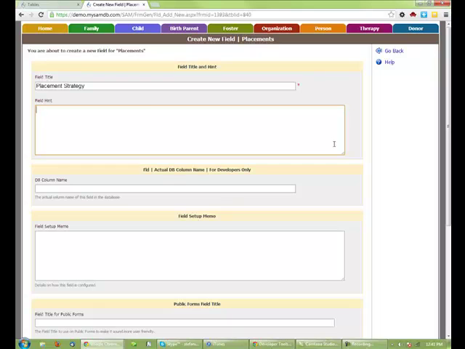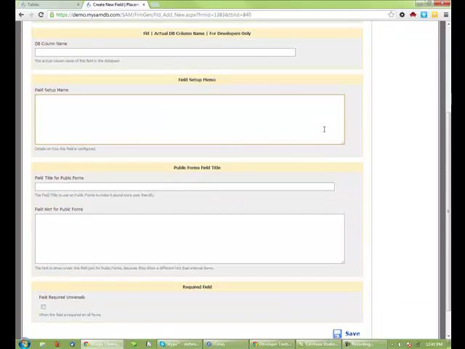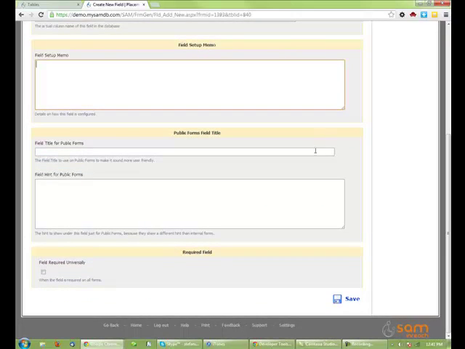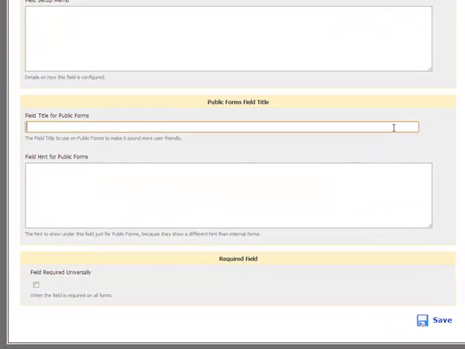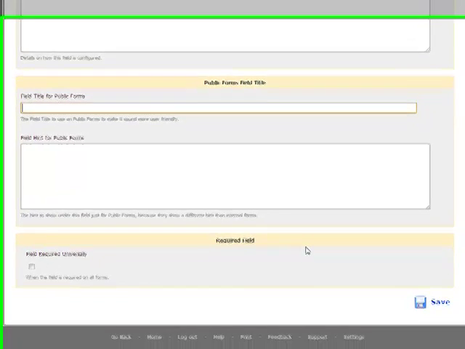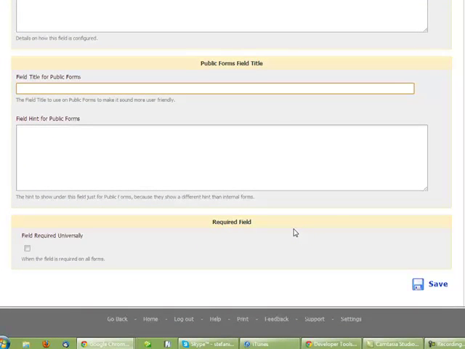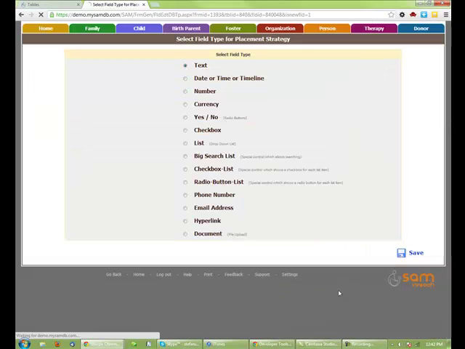So here I could add a hint, and that's going to help the user understand how best to enter this field. I could add a field setup memo that would allow administrators to understand more in depth about this field. If the field were used on a public form, I could rename it to something different, add a hint for the public form, and then I can choose whether or not this field is going to be required universally on all forms. Press save. At this point, SAM is requesting for me to select the field type.